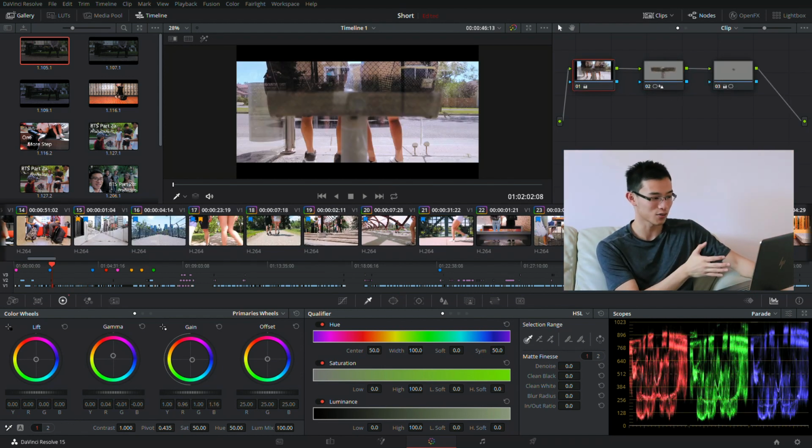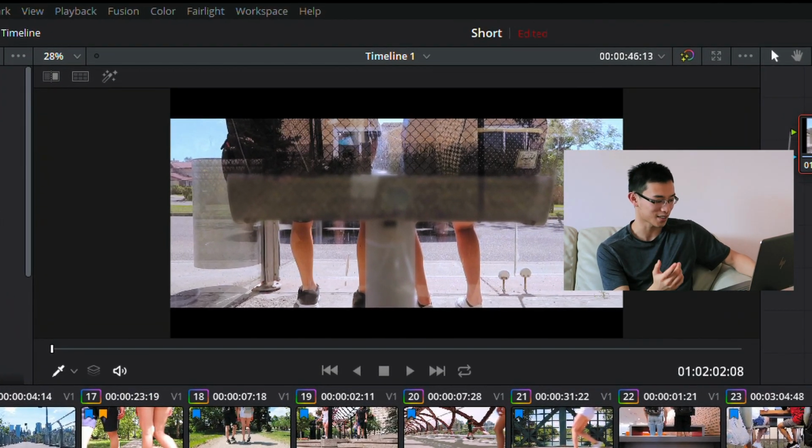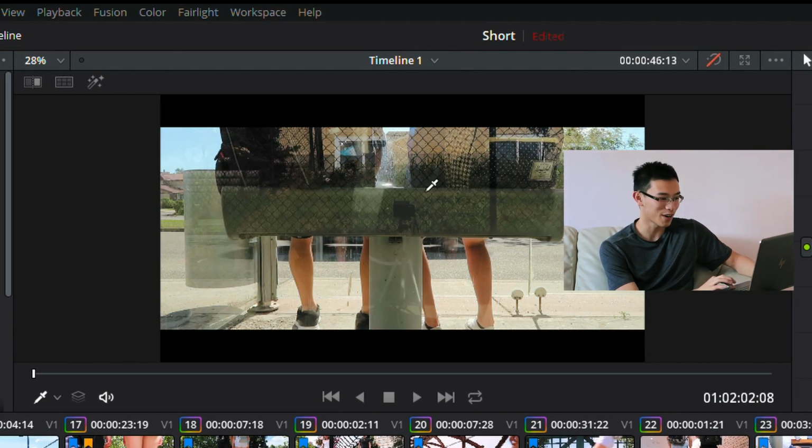Okay, so this shot was shot at a bus stop. And if you know bus stops in Calgary, a lot of them are made of glass. And the thing is, here's what happens when you put a camera facing towards a piece of glass. You see the camera, bright as day.